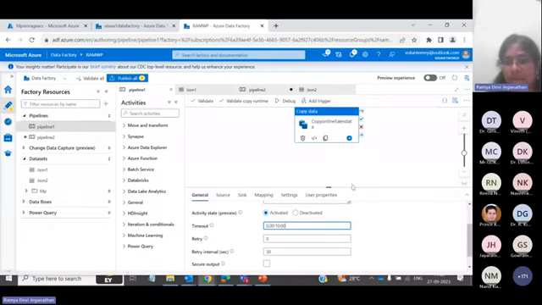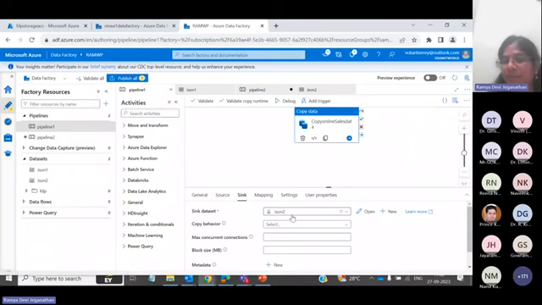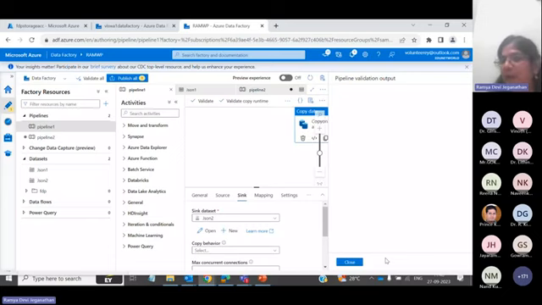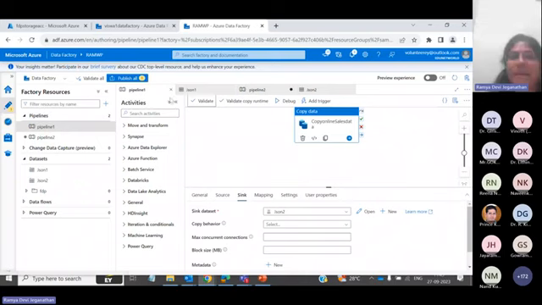Once I set everything, if it had been successful, the sync would have come here and everything would be normal. After that I have to validate. If I validate, your pipeline has been validated. Once validated, what I have to do is publish all.